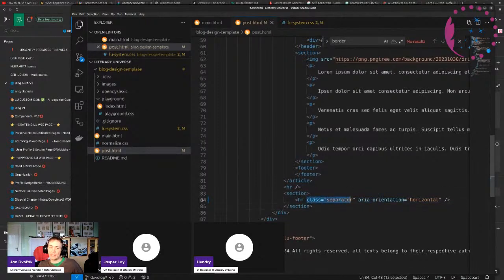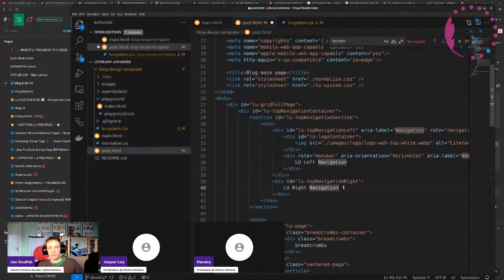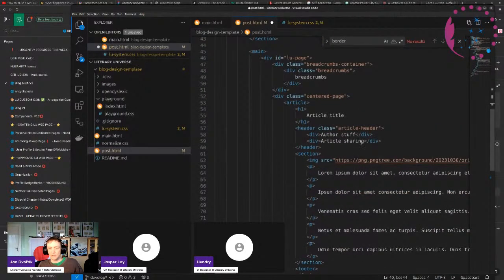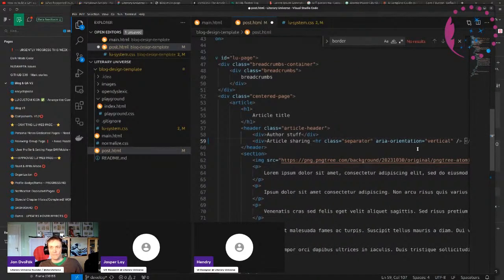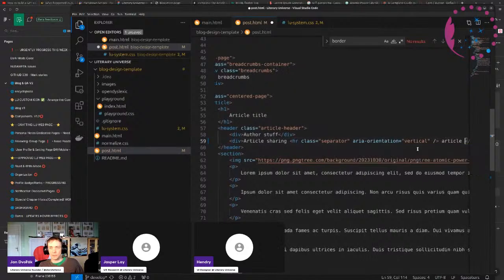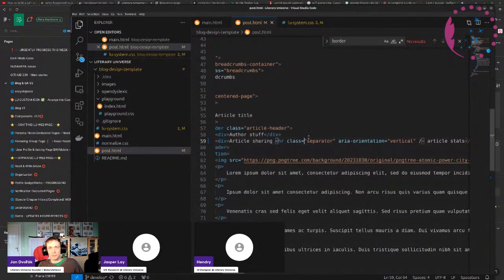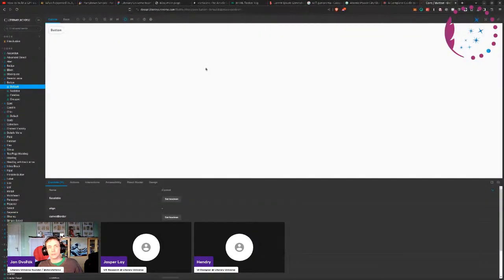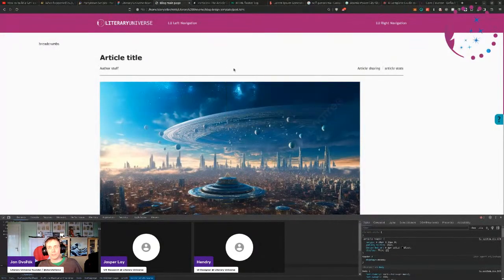So you have to add a class separator. This one would make it a normal horizontal line. And you want to add here vertical. And let's see if we can add this somewhere here in the article sharing stats. Hopefully this should have been enough. Let's see. Yeah, so now you see it's right here.